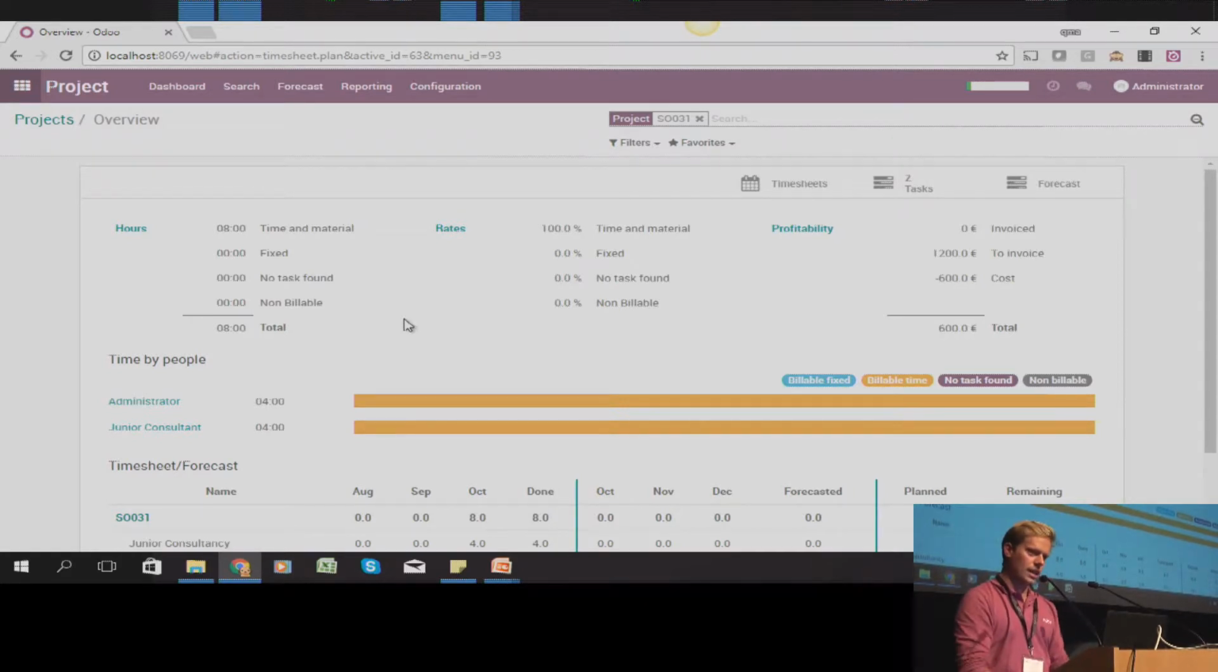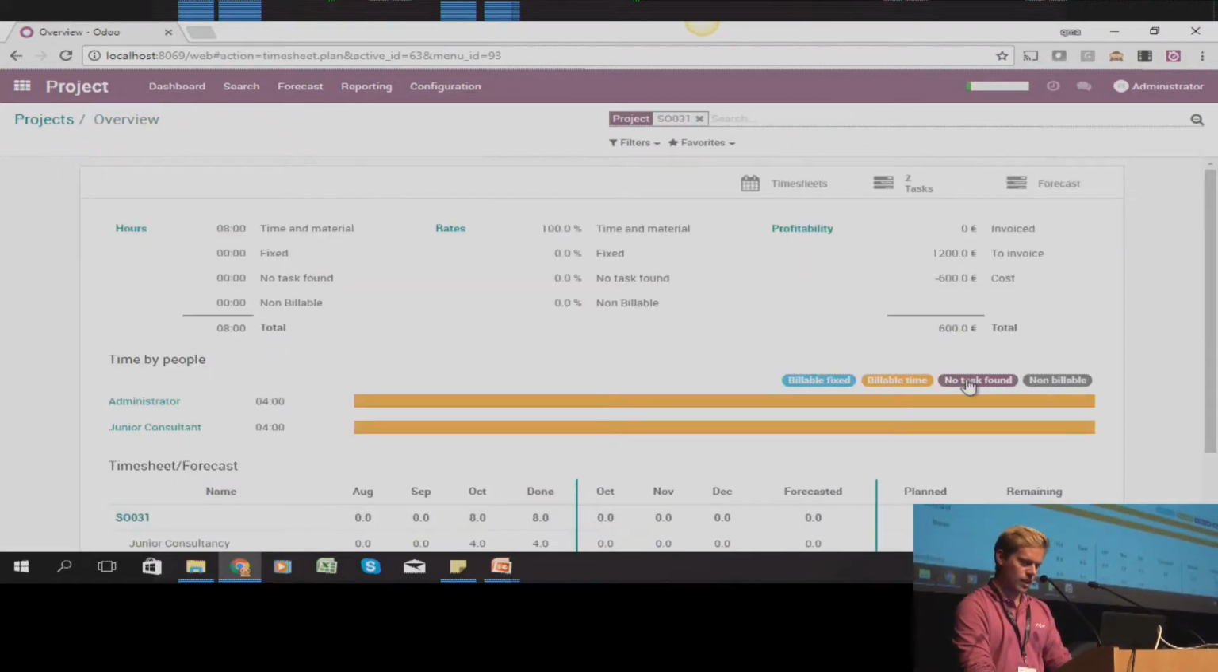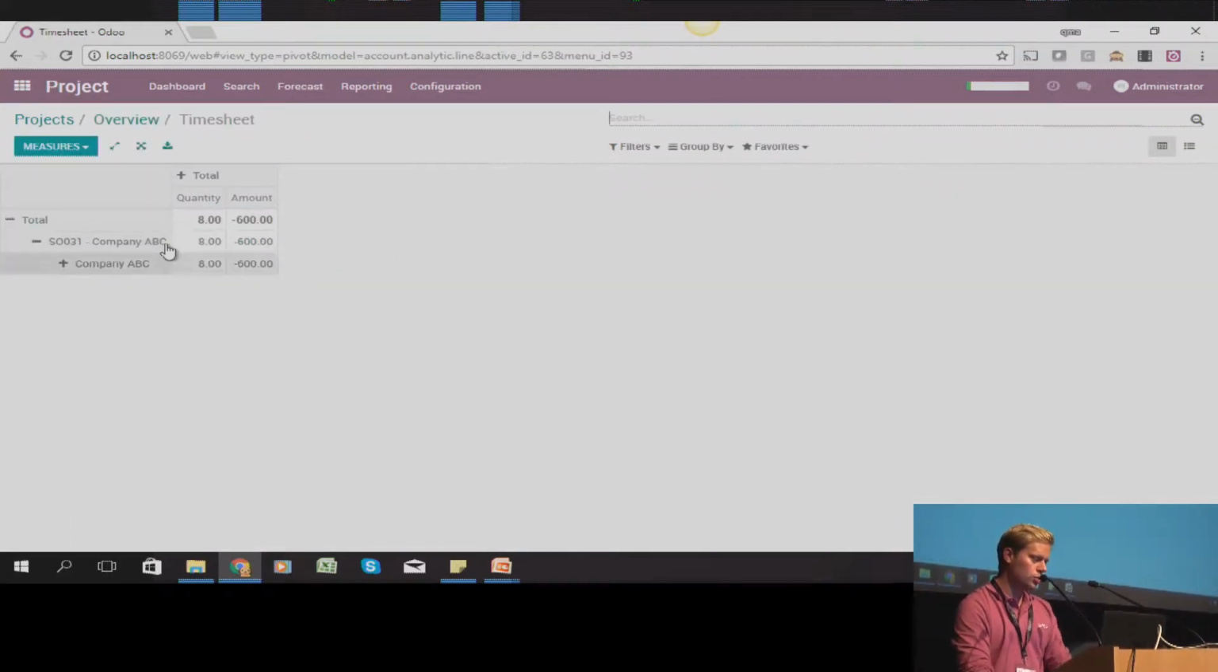And you can here analyze really the time by employee, so by the people, by clicking either here to have the details. When I click on it, I have all the timesheets done. Or if I have more data, I can click here also on billable time, and then I get this pivot view to show me the details.